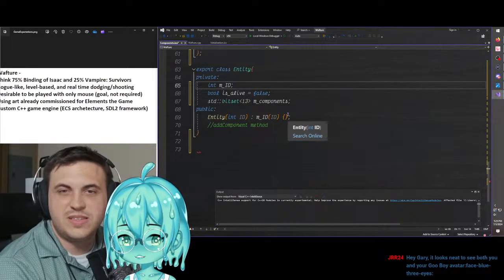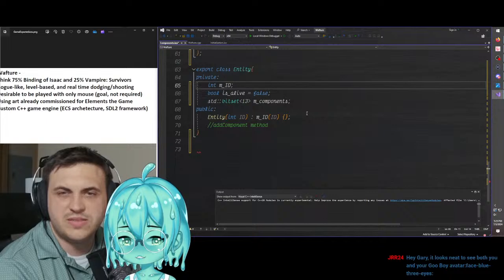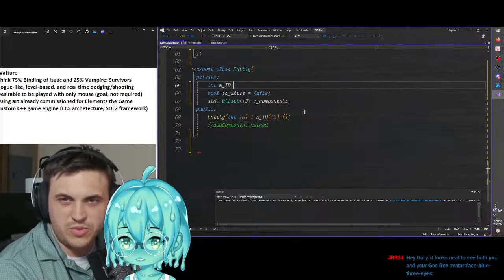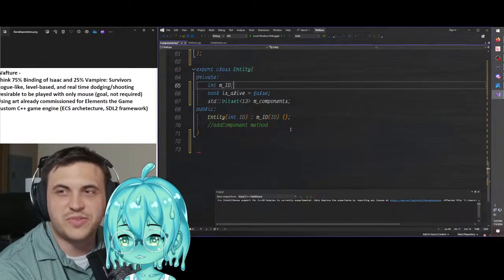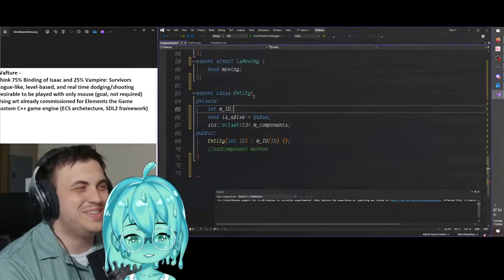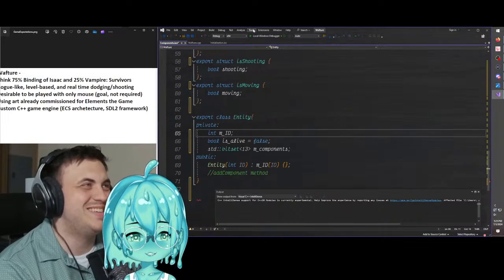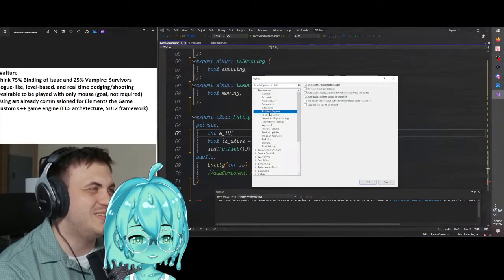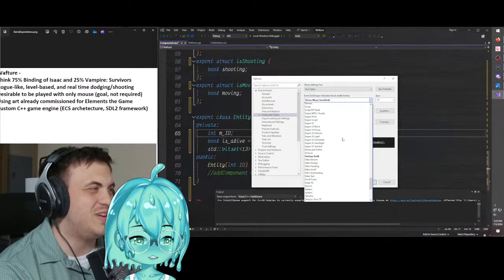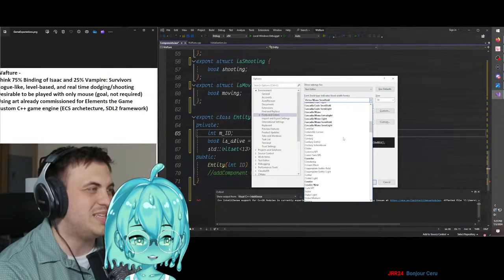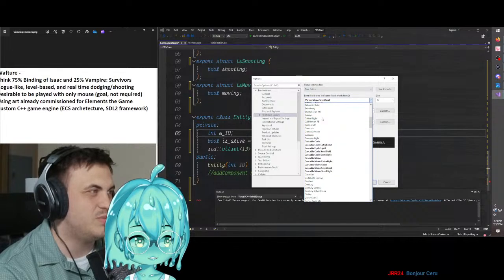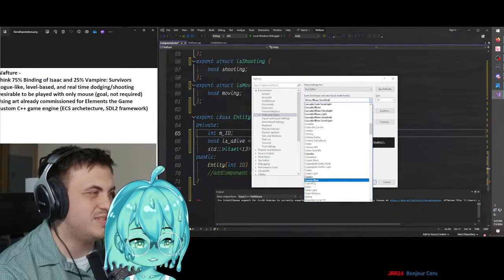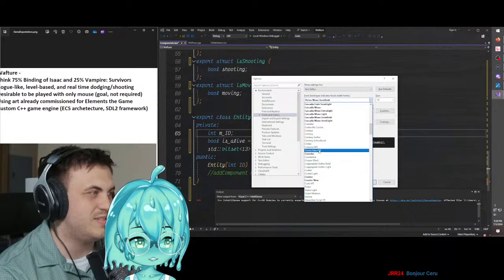Oh, in any case. Hey, Gary, it's good to see. Looks neat. Hey, Gary, it looks neat to see both you and your Goo Boy avatar. Oh, hell yeah. I still can't stand the font for your IDE. Oh, Seru. You're gonna make me want to change it. Hold on. Options. Font. Not Victor Mono. Oh no. That's for chumps. We need... Where is it? Hold on. Where is it? Cedarville.